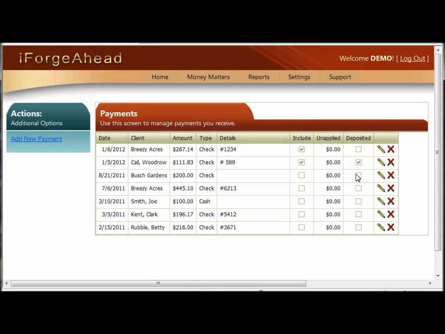But when you delete a payment, I do want to point out that that will affect the customer's account balance, and it will also affect any invoices that have previously been marked paid from that payment will then be set to unpaid.